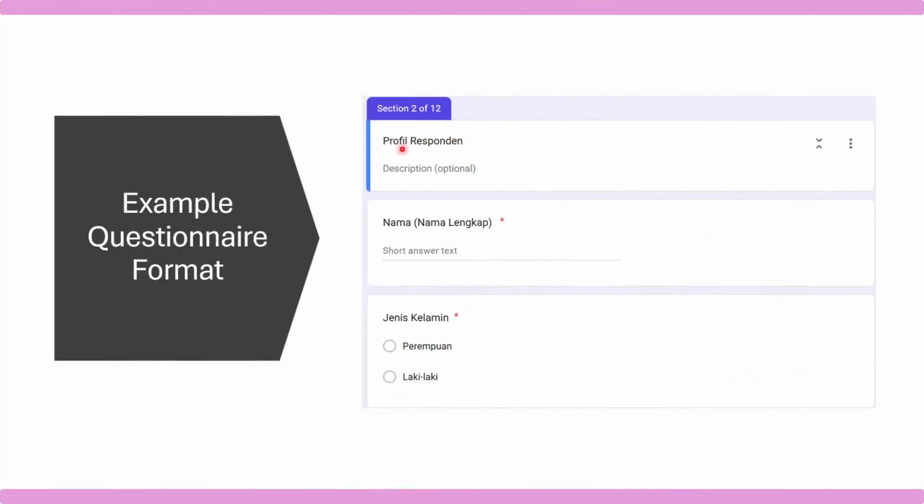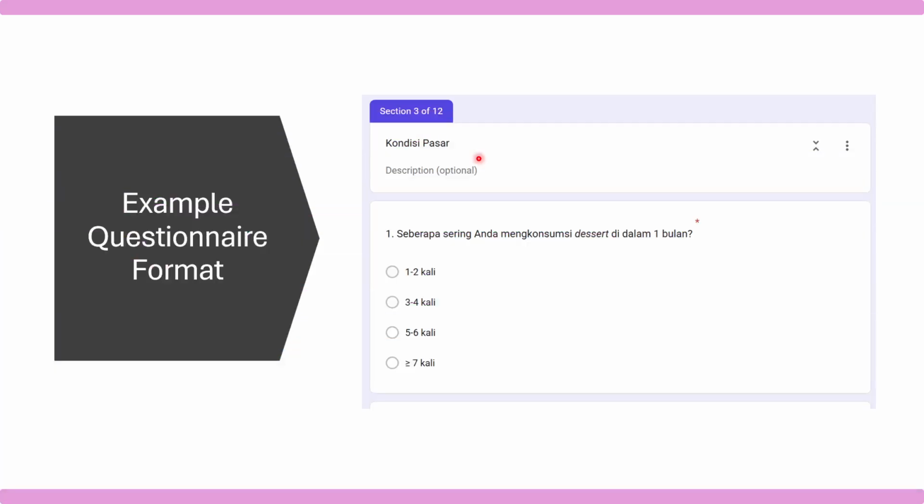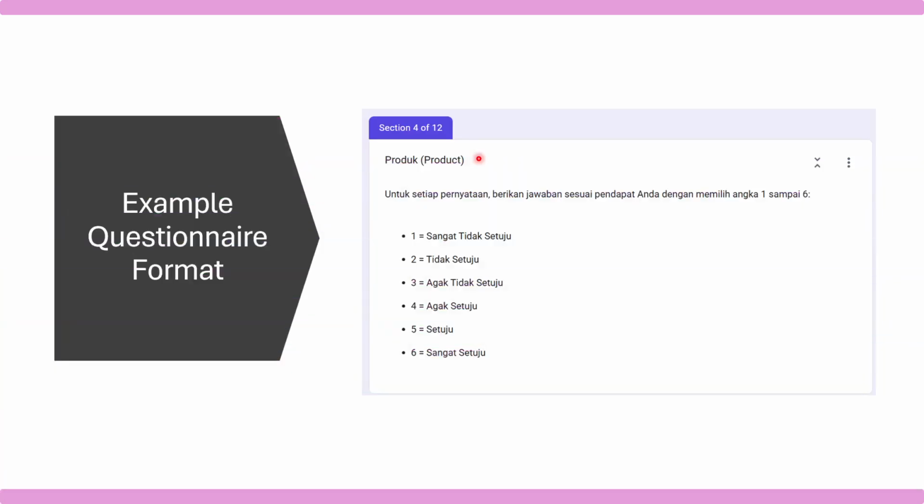The next section will be the respondent profile or demography. Just like I told you before, usually they use full name, then the data, the gender, etc. This one is a variable. This one is a variable. So they're using this like a question or statement. This is a variable also.